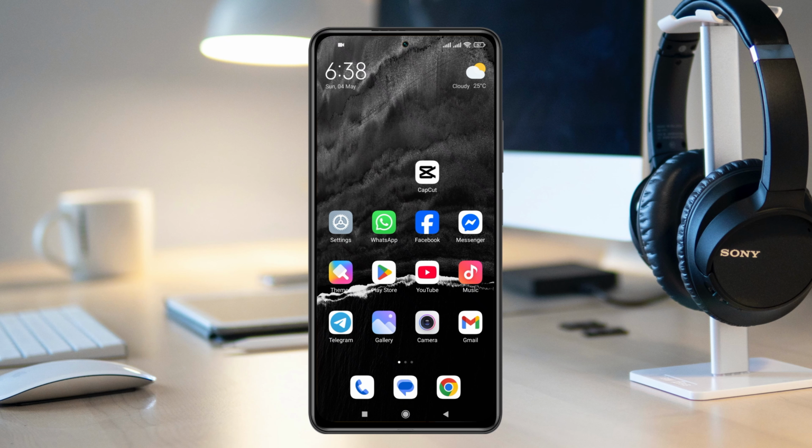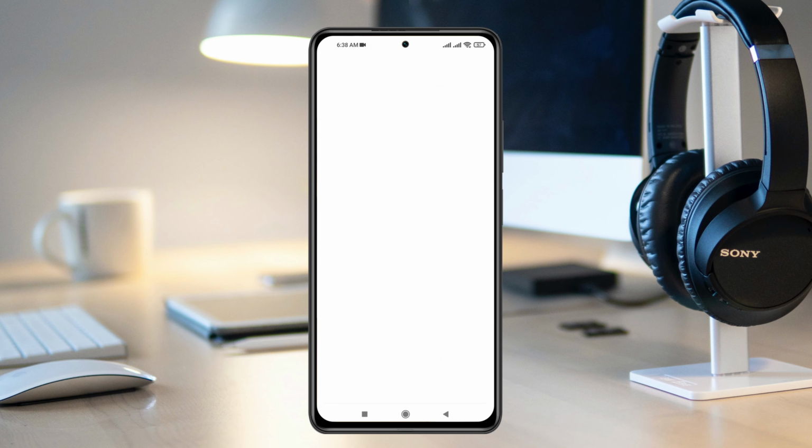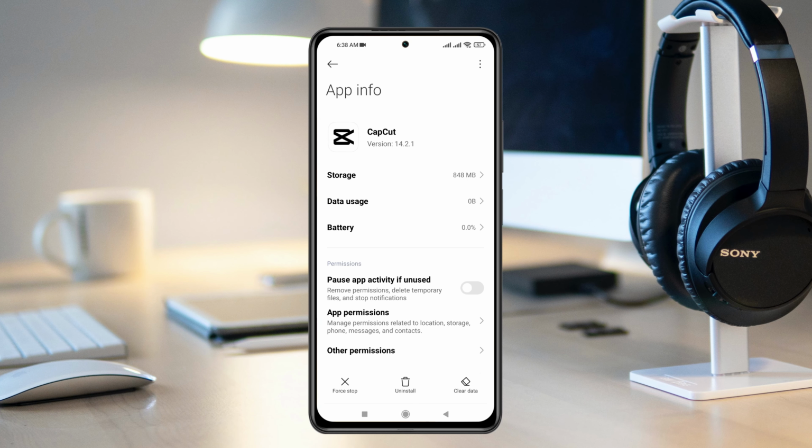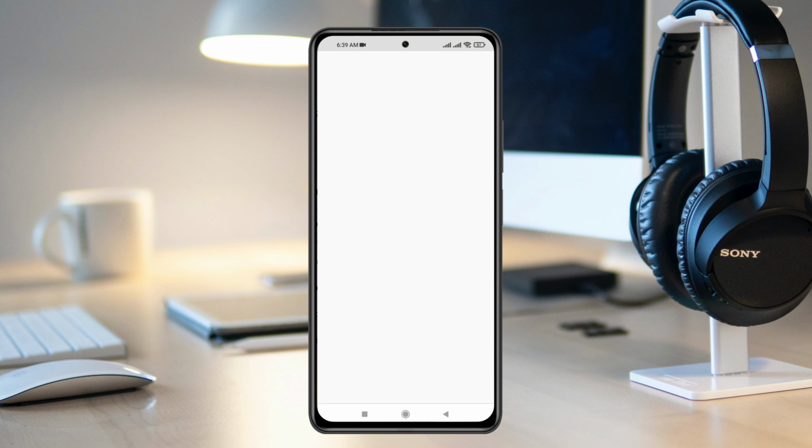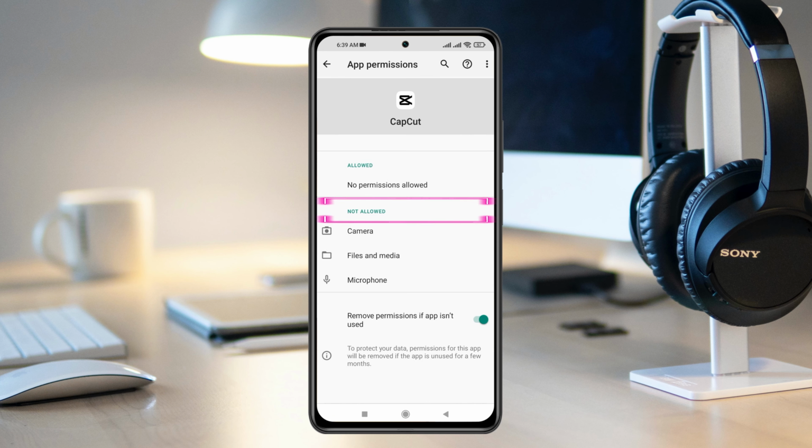But let's say you did this process but you still have the problem. Now this is the time to check out the permission for the CapCut application. You just need to press and hold the CapCut application once again from a device and then tap on App Info here, and I just need to scroll down a little bit, and here we get the option called App Permissions. You just need to tap on this, and under this one you'll get to see the Not Allowed section. That means you just need to allow all the options that are required for the CapCut.